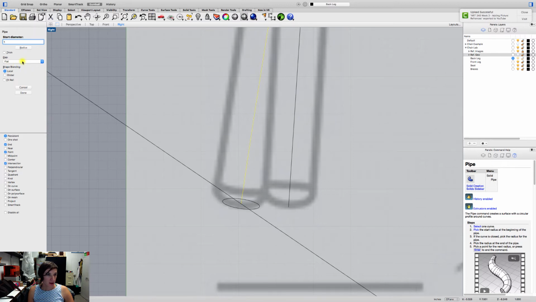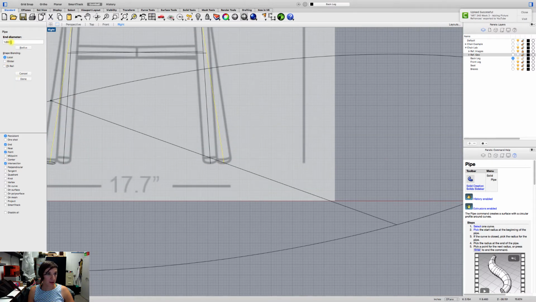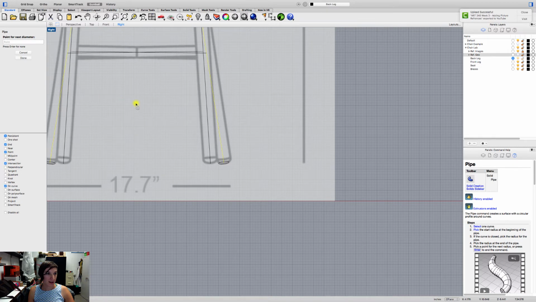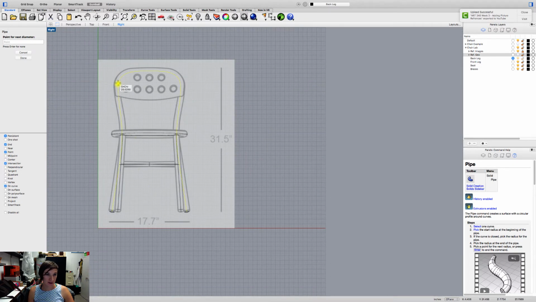Again, Rhino's going to take a second to think about it. For shape blending, I'm going to stay with local, and I'm going to hit done. And it's going to ask me for the end diameter. Now I could make this really big, but for right now we're going to keep it the same, 1 inch for diameter, local, and we're going to hit done. Now I actually have the option to add different radiuses along this curve.